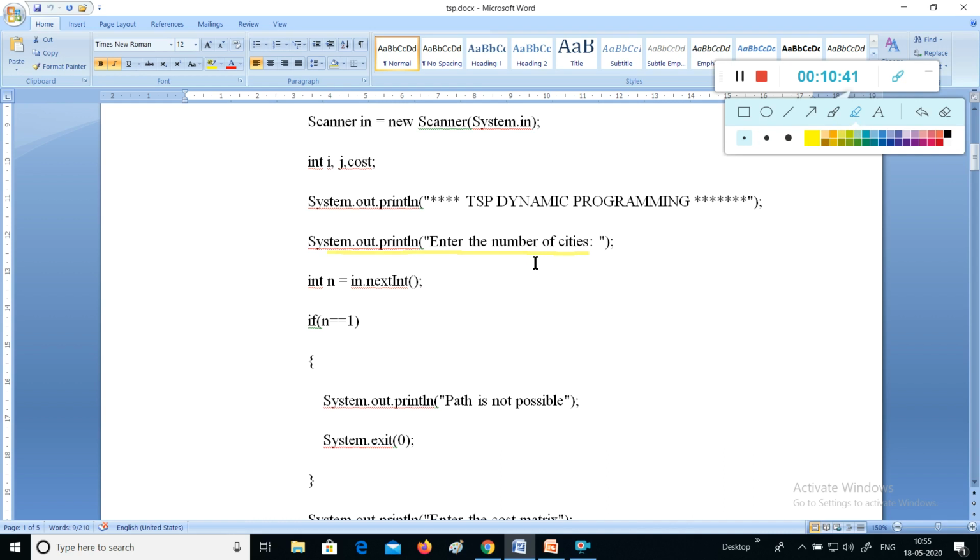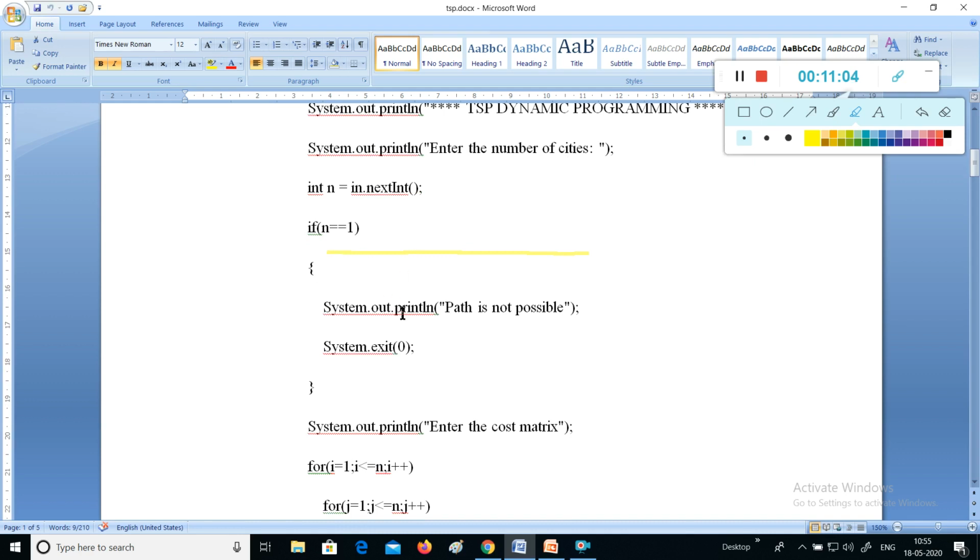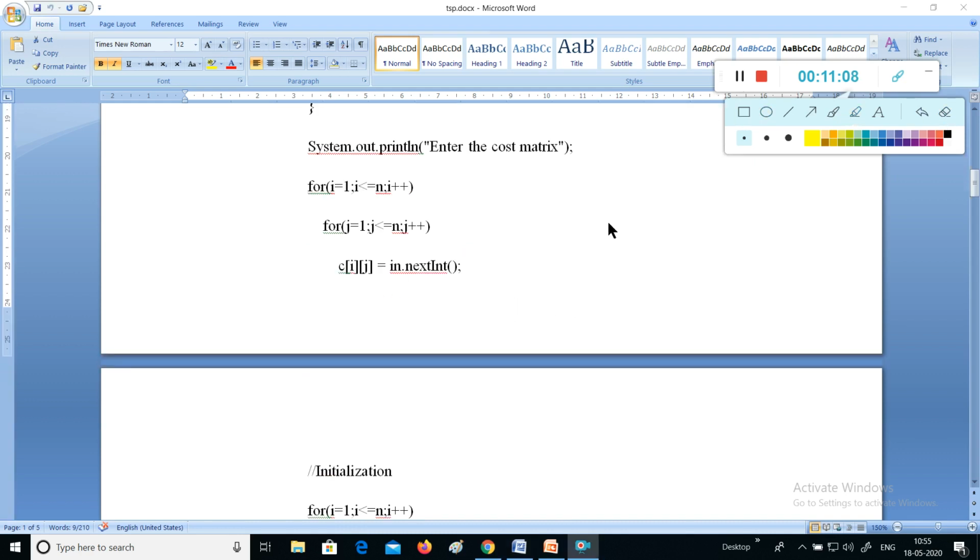That is called, here we are going to consider vertices as the cities. N is equal to in.nextInt(). So here, how many vertices? In our example we are going to take 4 vertices. If n is equal to 1, there is only one vertex or only one city, then it is not possible to find the path, because we are in a graph or a map with only one city. So that's why we have to terminate by displaying the message that the path is not possible.